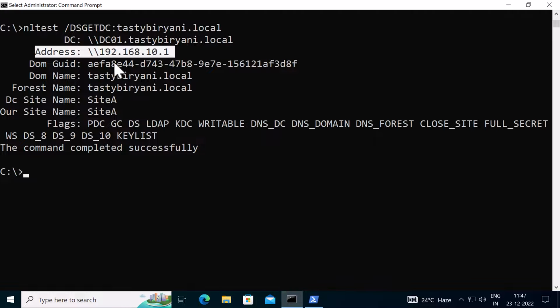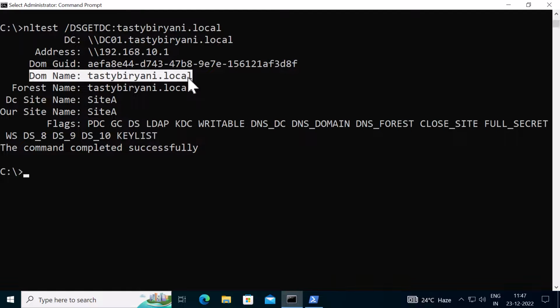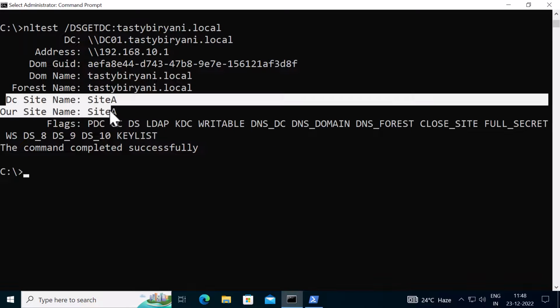It also shows you the domain name, which is tastybiryani.local, and the forest name, which is same, as well as the Active Directory site name, which is site A. Just so you know, this command will only show the domain controller the computer used to authenticate and not the user account. In other words, user and computer logon servers can sometimes differ.